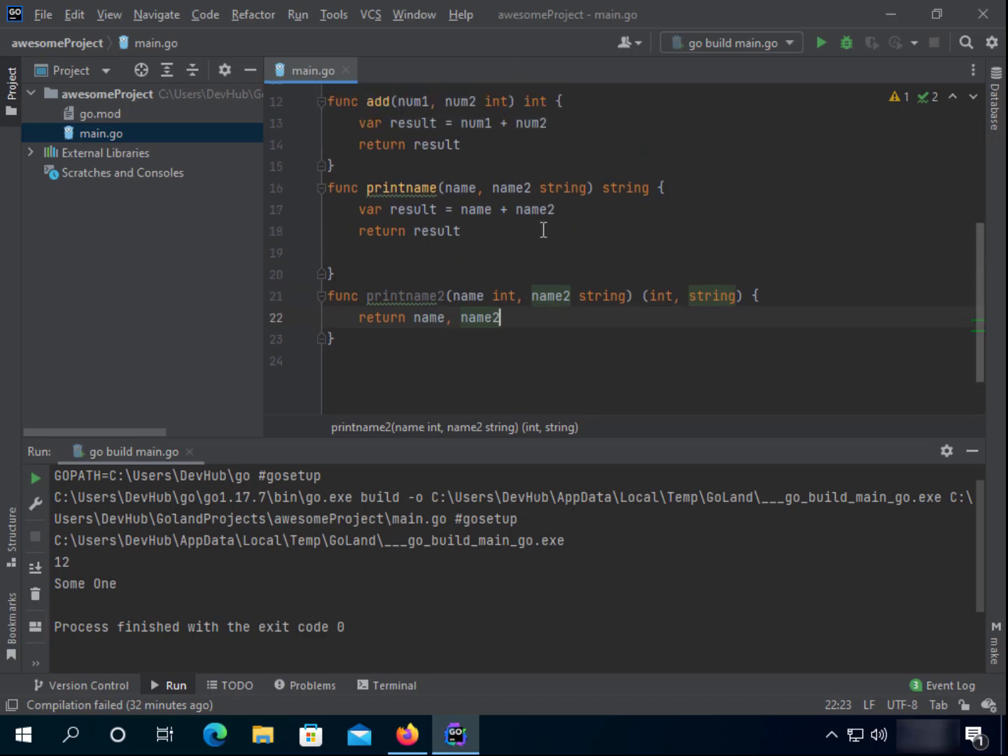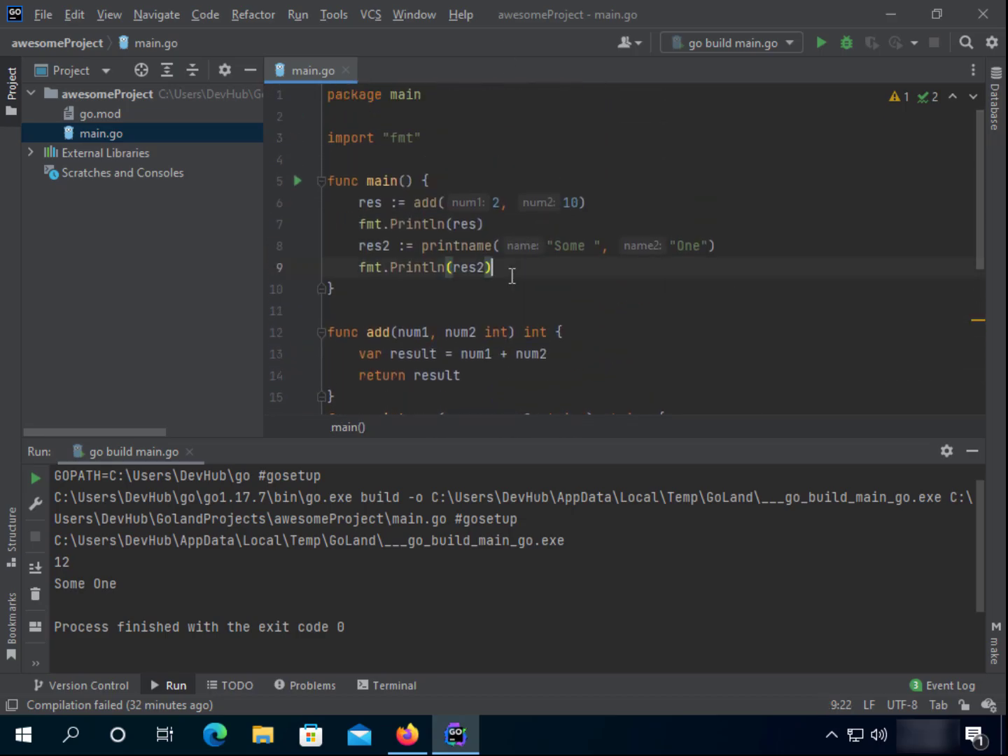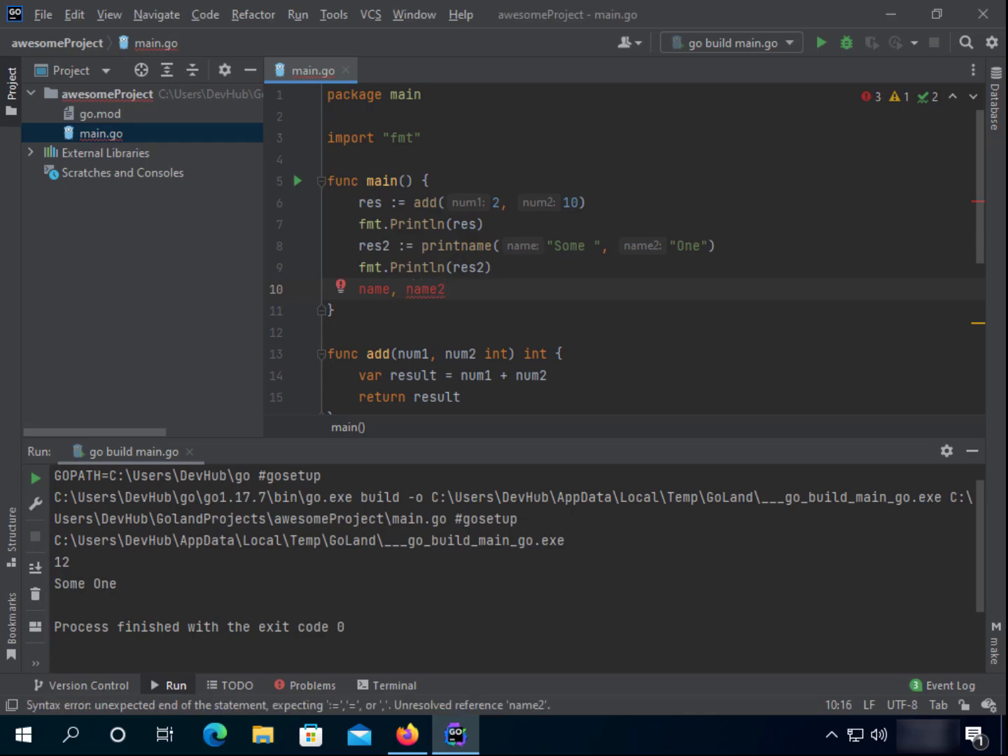Okay, right now let's add it to the main function. Here what we're gonna do is something like name2, and then plus equal, and you want it to equal print name2, because the function that we need right now is print name2. The first value is an integer, the second is a string. So just say something.